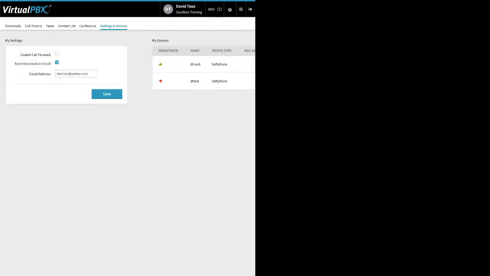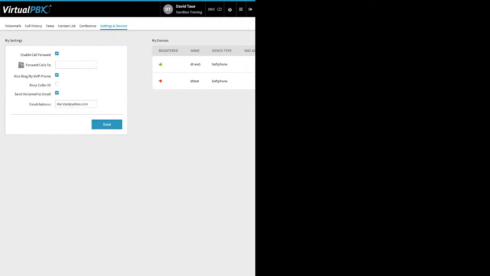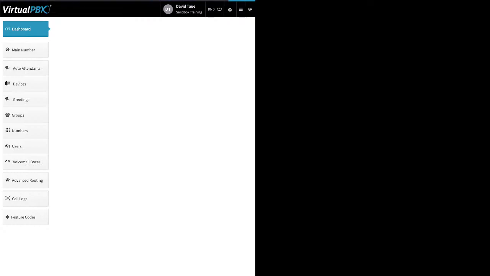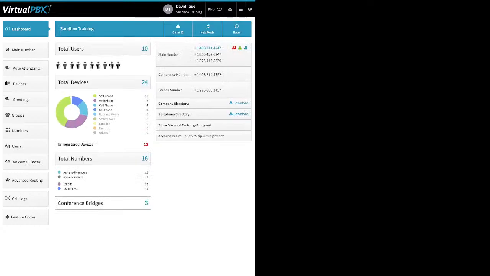Under settings and devices, this is where your users would enable call forwarding themselves. They enter in the phone number, click on save, and they would see the status of their devices. And that is everything. Going to head back to the dashboard real quick.